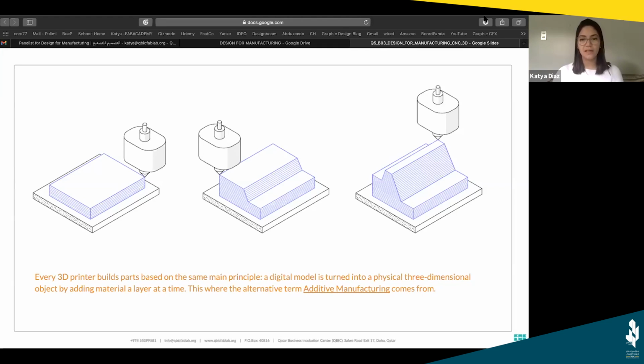This is one of the additive manufacturing methods, and the term comes from how it works. We have an extruder that deposits material, and it starts to add and create layers until you have your final piece. So it's adding material. That's why the name is additive manufacturing.